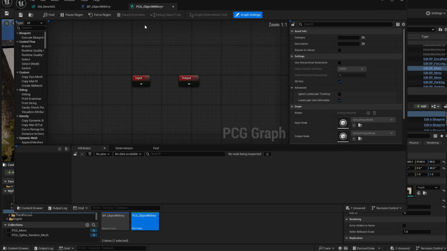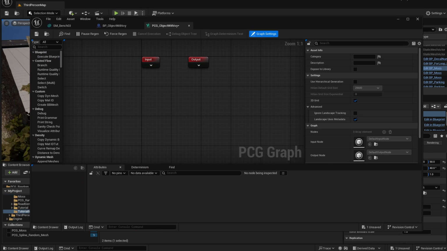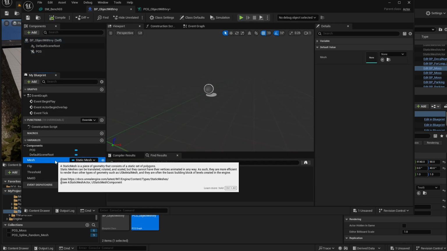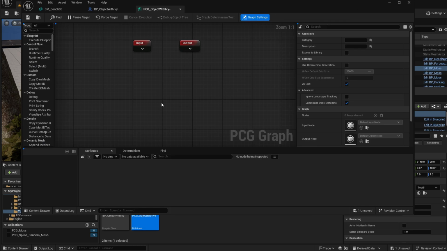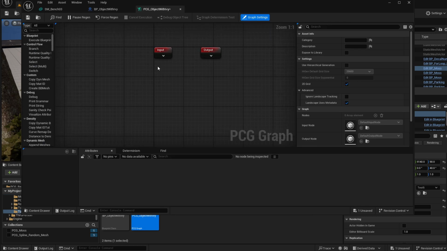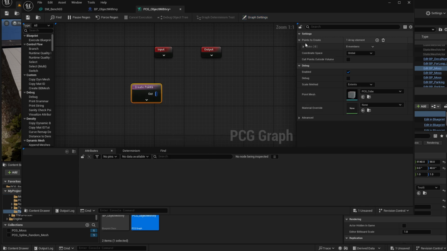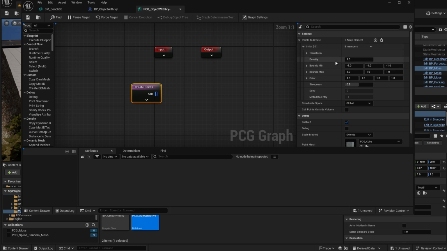So let's open the PCG graph. It's currently empty, we just created it. So let's start by first spawning this mesh variable that we created in our blueprint. So let's copy the name of our mesh variable. And let's just spawn one such object into our scene by creating a single point with create point.